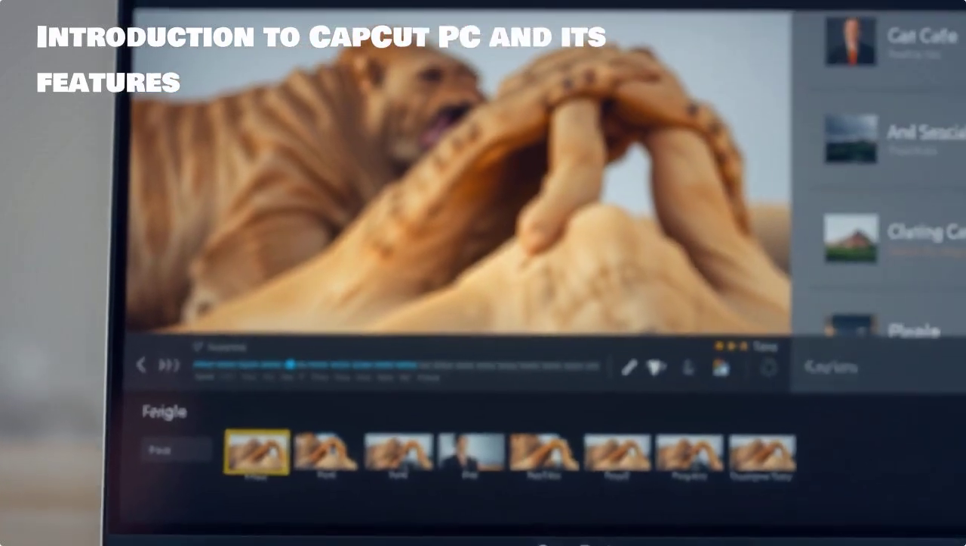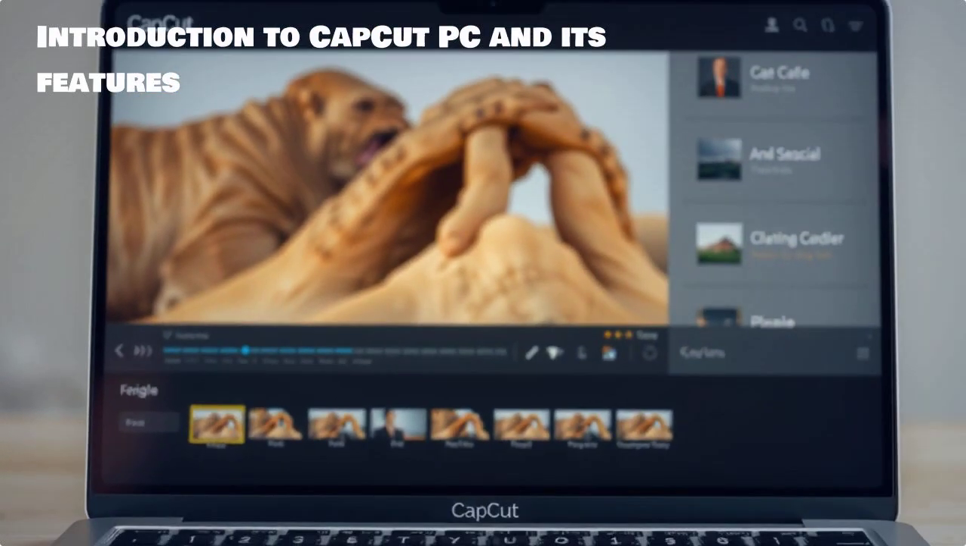Welcome to our comprehensive guide on how to sync video and audio automatically in CapCut for PC. Today, we'll explore some of the amazing features of CapCut and how to make your projects shine.